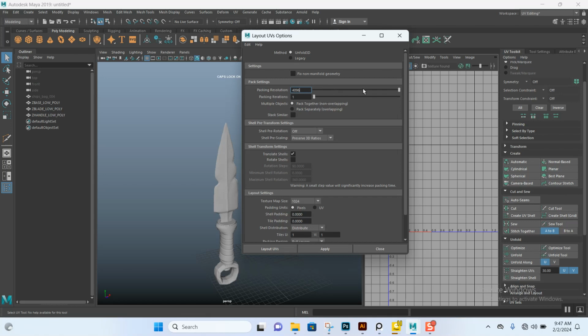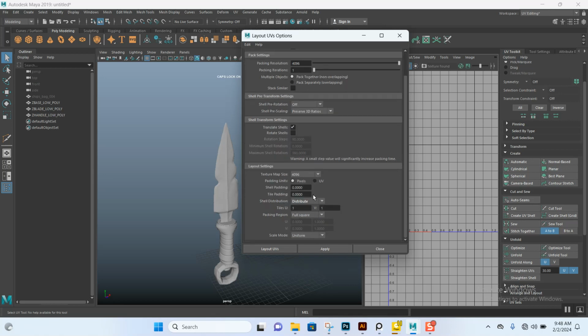Packing resolution, I don't know if this does anything anyway, so let's just drag this all the way up. Pack together, non-overlapping, yes. Okay. Packing resolution 4K. Shell padding. So this will be like the padding in between each UV shell. So let's just put this at 10. No, I'd rather put this at 20 instead.